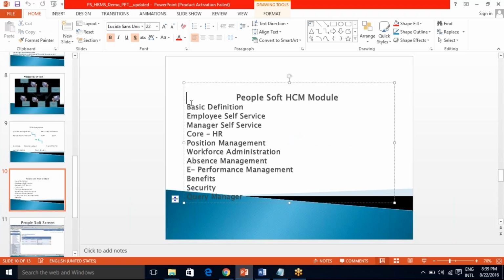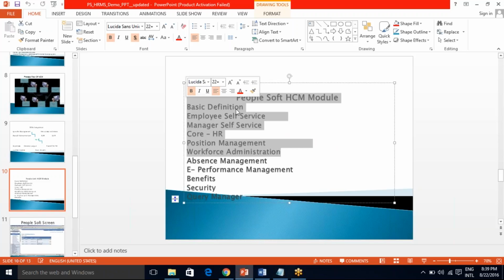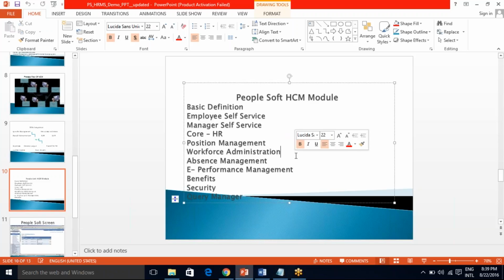Once you learn the first two, especially workforce admin, properly, you can manage anywhere. This is highly important. The remaining modules depend upon the opportunity and the project, and the requirement you get.